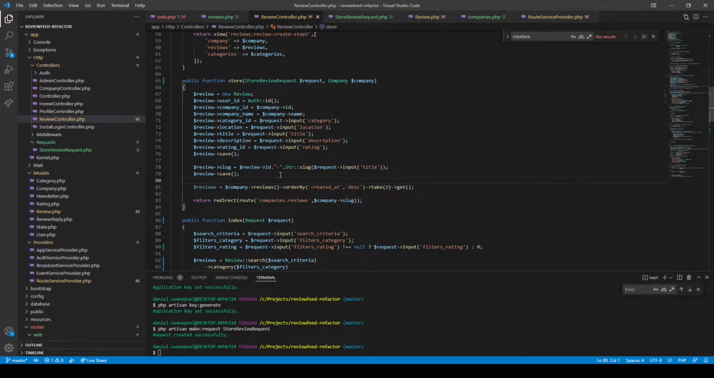Okay, so the next thing I can see that happens every time a review gets created is I do an operation on the slug by prepending the ID to it. So instead of doing it in this section, we could be better off using an observer for this. So let's create a new observer, and we'll call it ReviewObserver. And then we want to pass in the model, which would be Review.